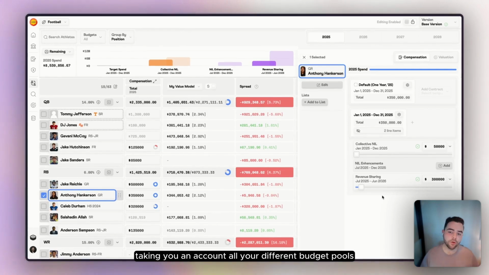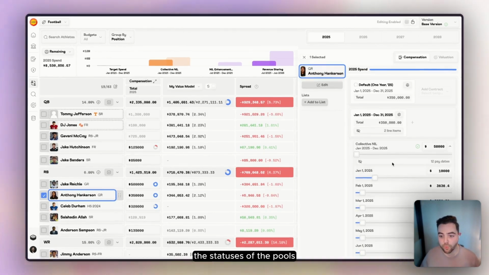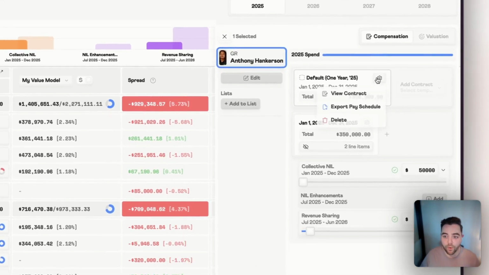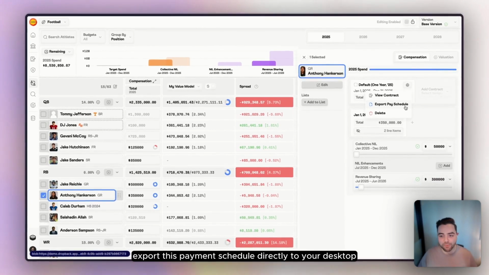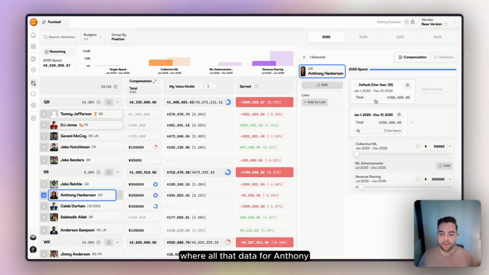Taking into account all your different budget pools, the statuses of those pools, and the breakdown of the payment schedules, we have a one-click feature for you to export this payment schedule directly to your desktop, where all that data for Anthony, his breakdown of his contract and budget pools and pay dates, are now an attachment that can be appended to your contracts for easy negotiation, redlining, and approval, saving hundreds of hours from copying and pasting data into Word templates across hundreds of athletes for your entire athletic department. It is now simply done in a click.